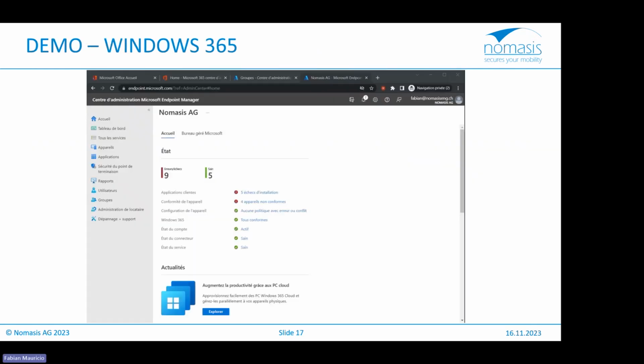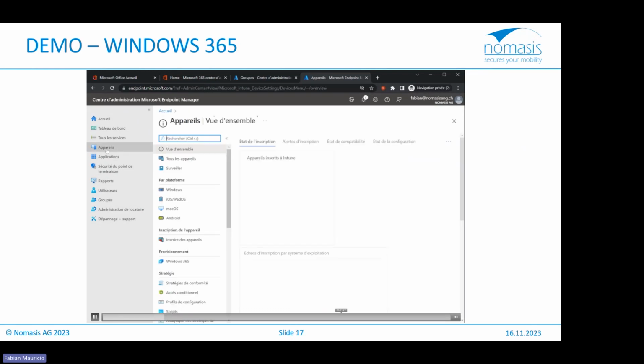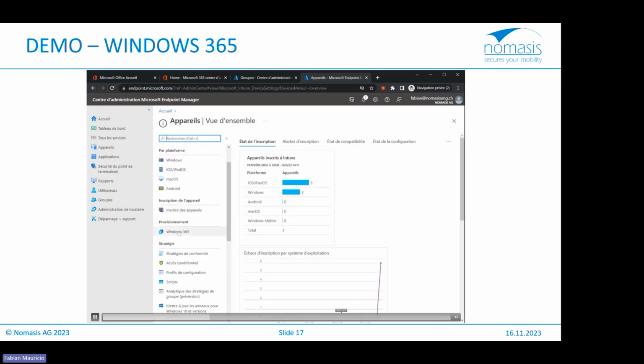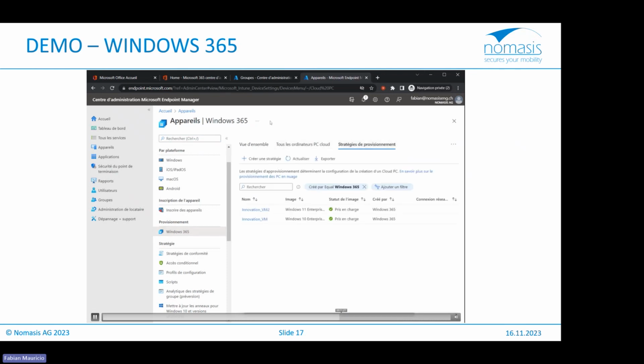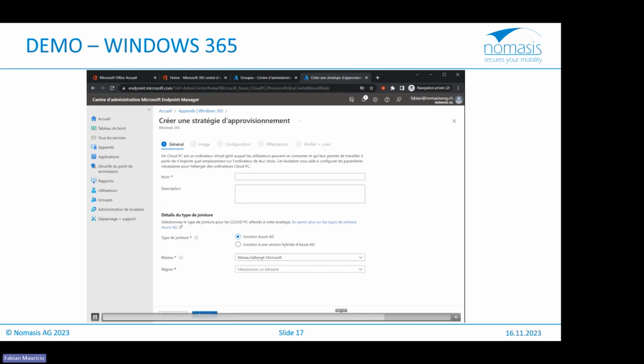Now I just wanted to give you a short demonstration. In this demonstration, first of all, I will just show you where the Windows 365 computer is sitting. I'm sorry this is in French, but really it's just a normal Microsoft Endpoint Manager, and you will directly be able to see Windows 365 computers, and from there create a provisioning profile.